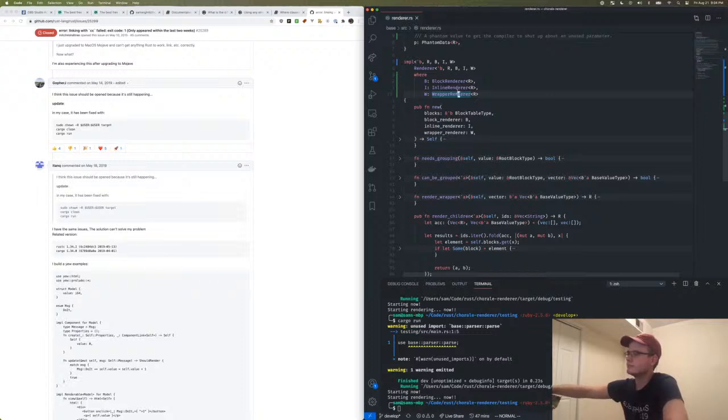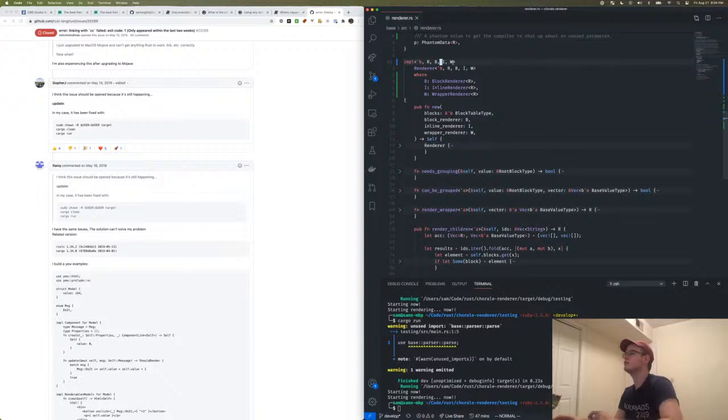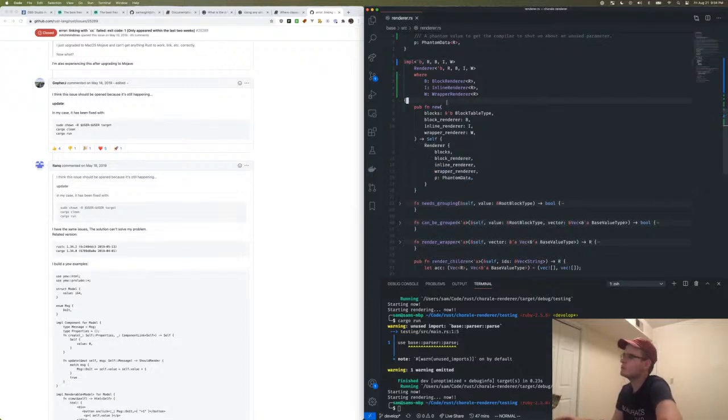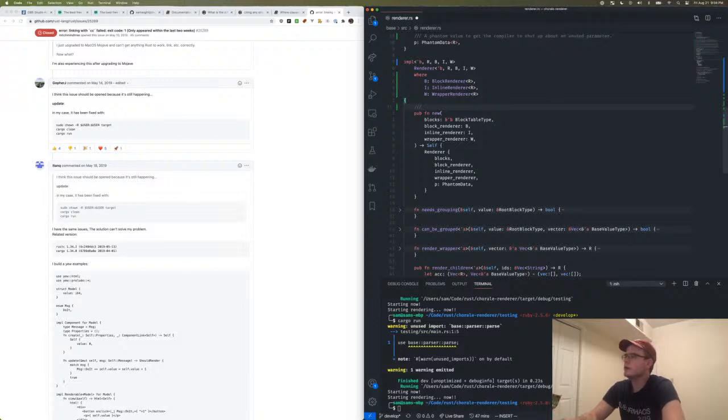Okay. So next we're going to, I don't really think there's anything to document on here. So, yeah. Let's document this real quick. This creates a new renderer. Requires the 3 traits.